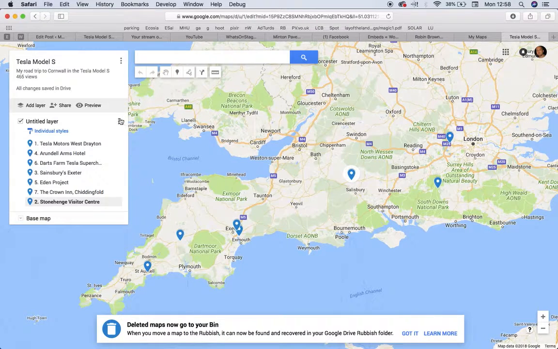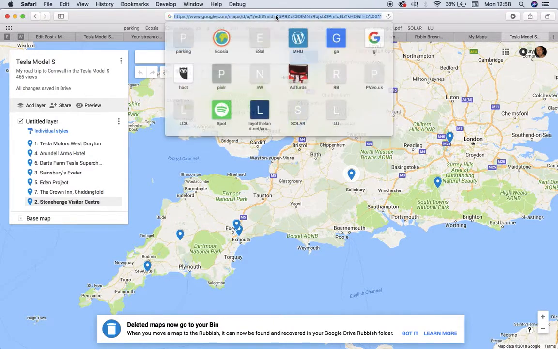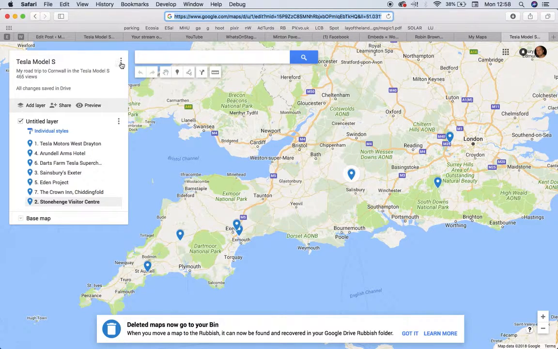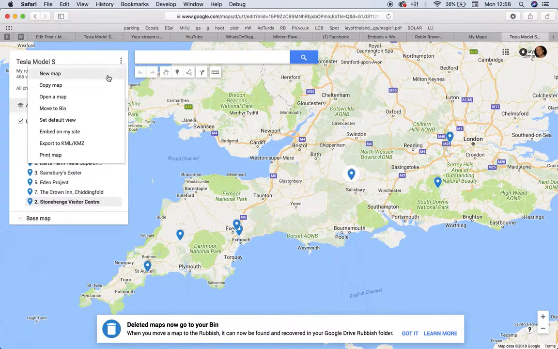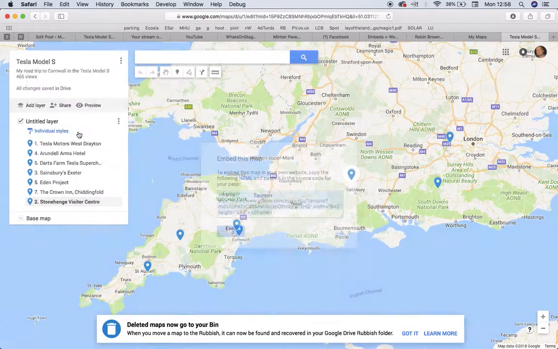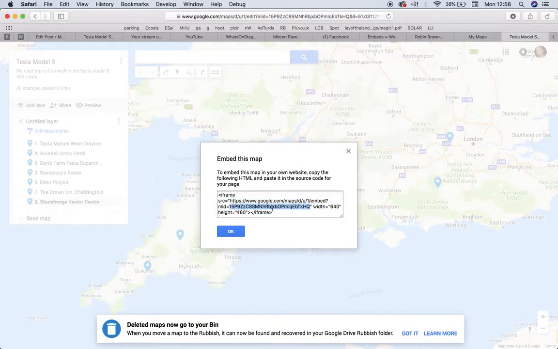Okay, so when I'm finished, I need to export this. That's not going to work, so don't copy the URL. Instead, up here, you get three dots. That always means a drop down, whether it's vertical or horizontal. If you can see that, there's a drop down behind that. And I go down to embed on my site. And it gives me an iframe like that that'll just work perfectly. So let's copy that.